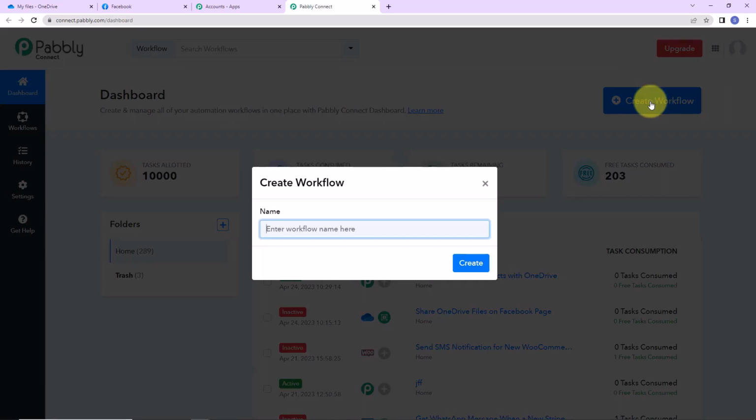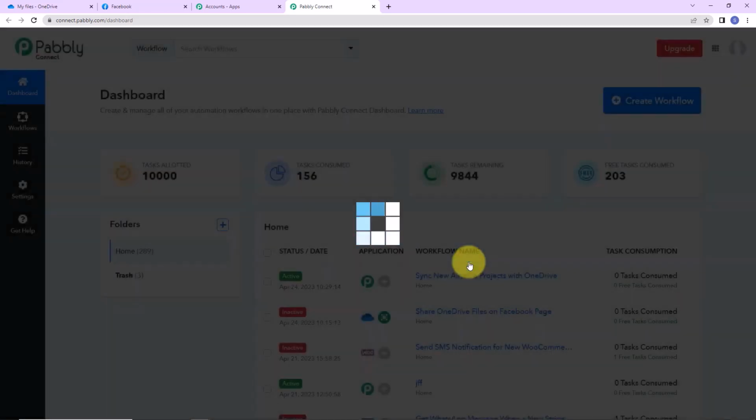Now what is my objective here? My objective is that I have certain files in my OneDrive. So every time a new file is uploaded in a particular folder of my OneDrive account, then automatically that should be posted as a new post on Facebook page. So I'm going to name it as share OneDrive files on Facebook page. So I'm going to now click on create.